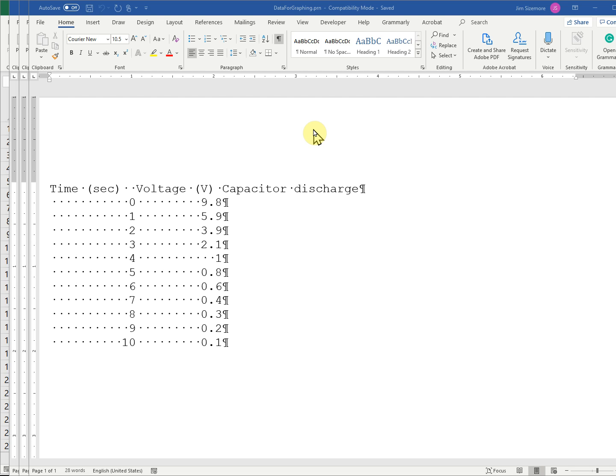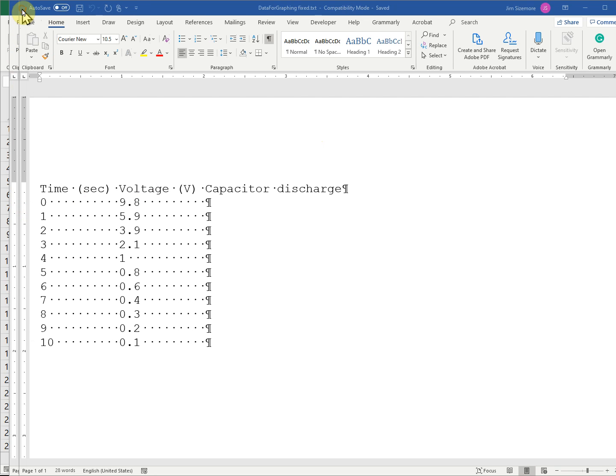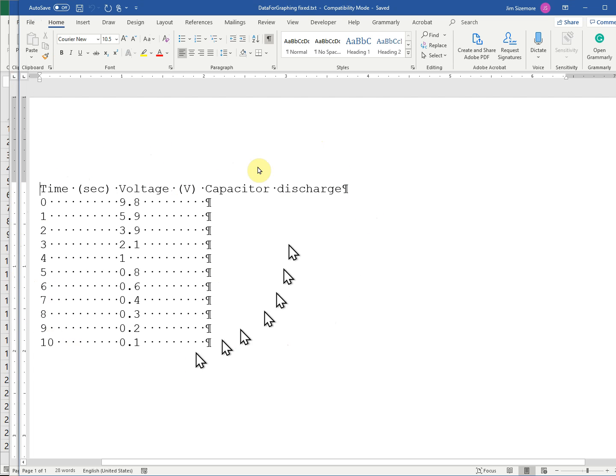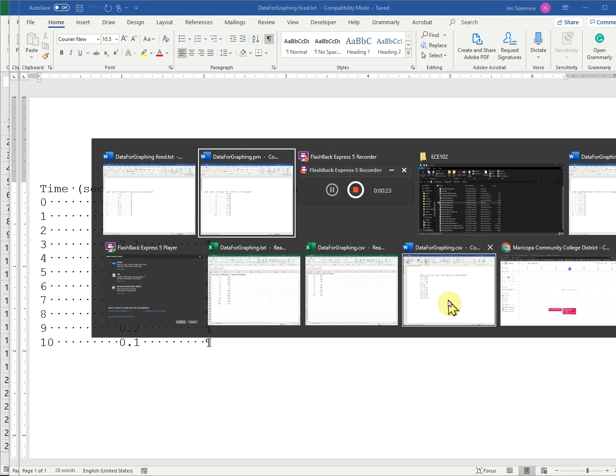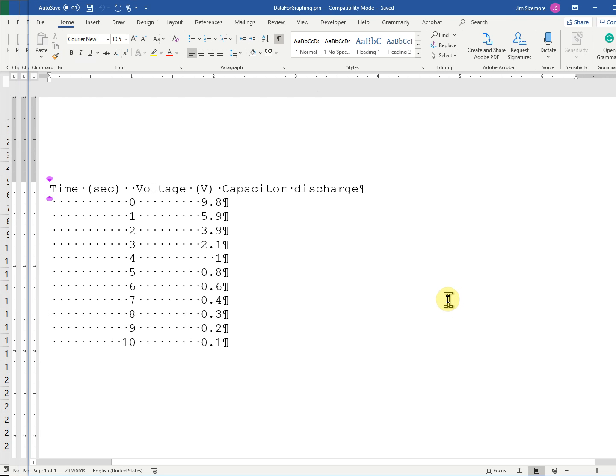Now I want to show you a couple more imports of data types. This is what's called a fixed width data file. So your data may come out like this, and this is fixed width. There, the title is fixed. Now let's see. I wanted to get to PRN. There's PRN.